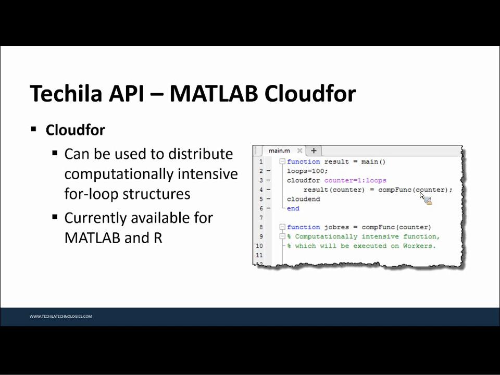But in this case, I'll just go through what this would do. If I would execute the main function, it would set the value of loop to 100, and that would mean that the Cloud Core would iterate from 1 to 100 and execute this comp func with different input arguments during each iteration. The results would be stored in this result variable at the index specified by the loop counter. As a result, I would get a vector which would have 100 elements of double values in this case.